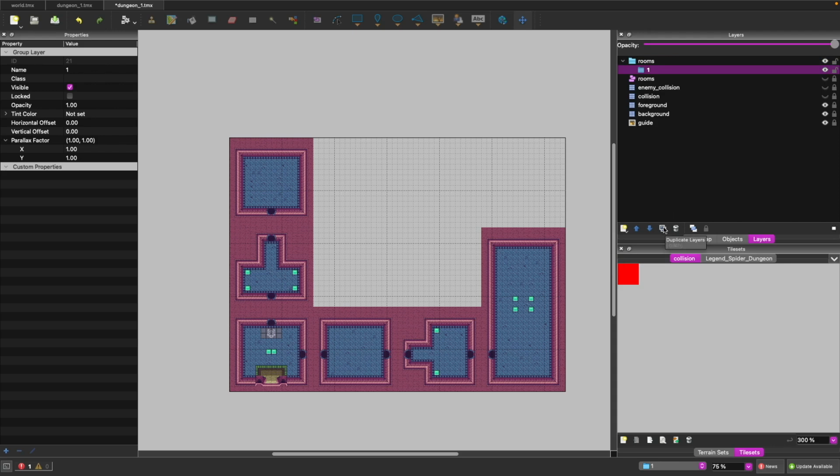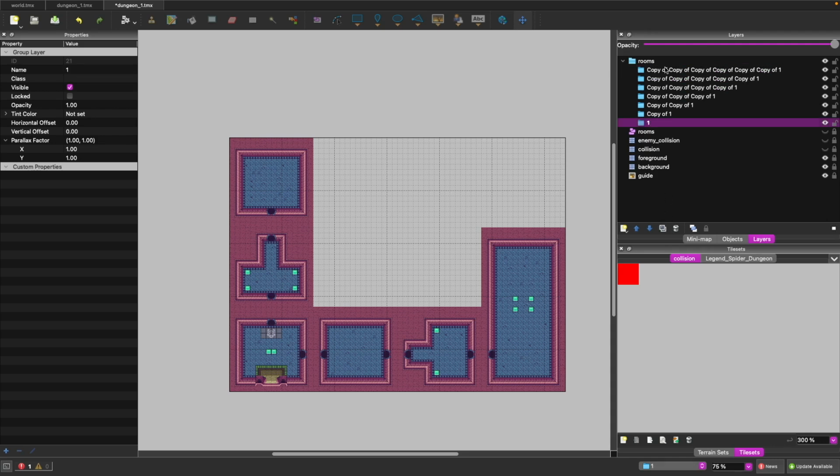And now I'm going to choose this duplicate layer option here. Let's duplicate our room so we have 6 rooms in total. And now I'm just going to update our ordering. So we'll put 1 at the top, and then we'll do 2, we'll do 3, 4, 5, and 6. We'll get rid of this extra one. And now for each of our group layers, now we'll create our object layers with our various objects.